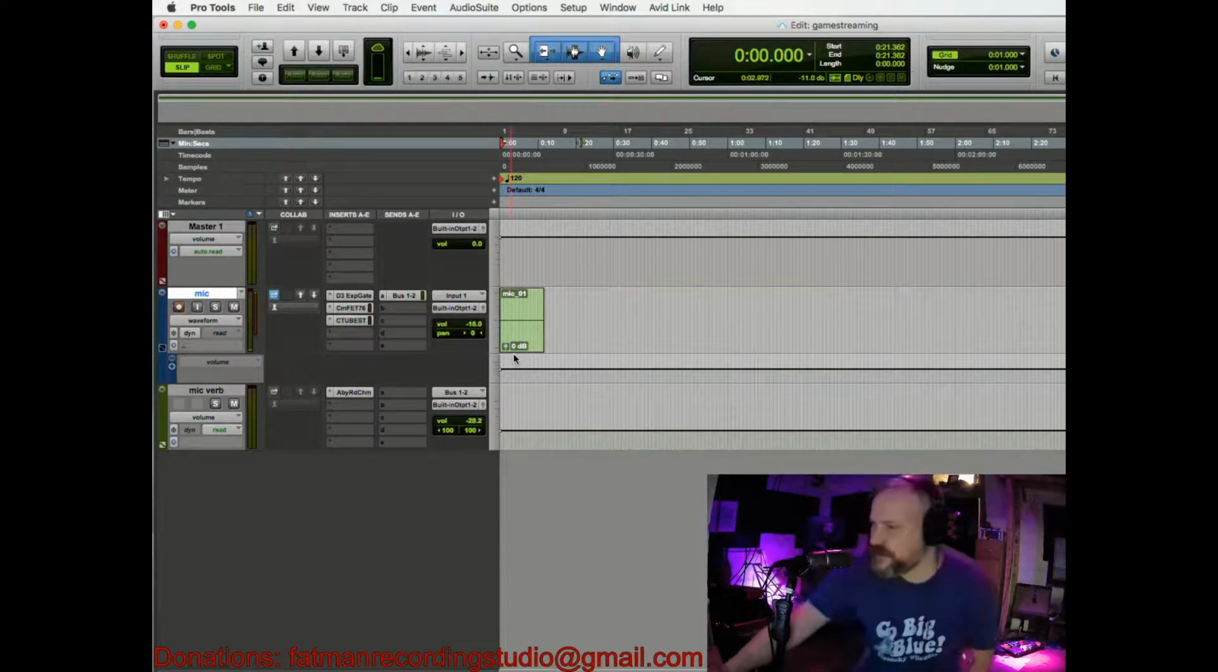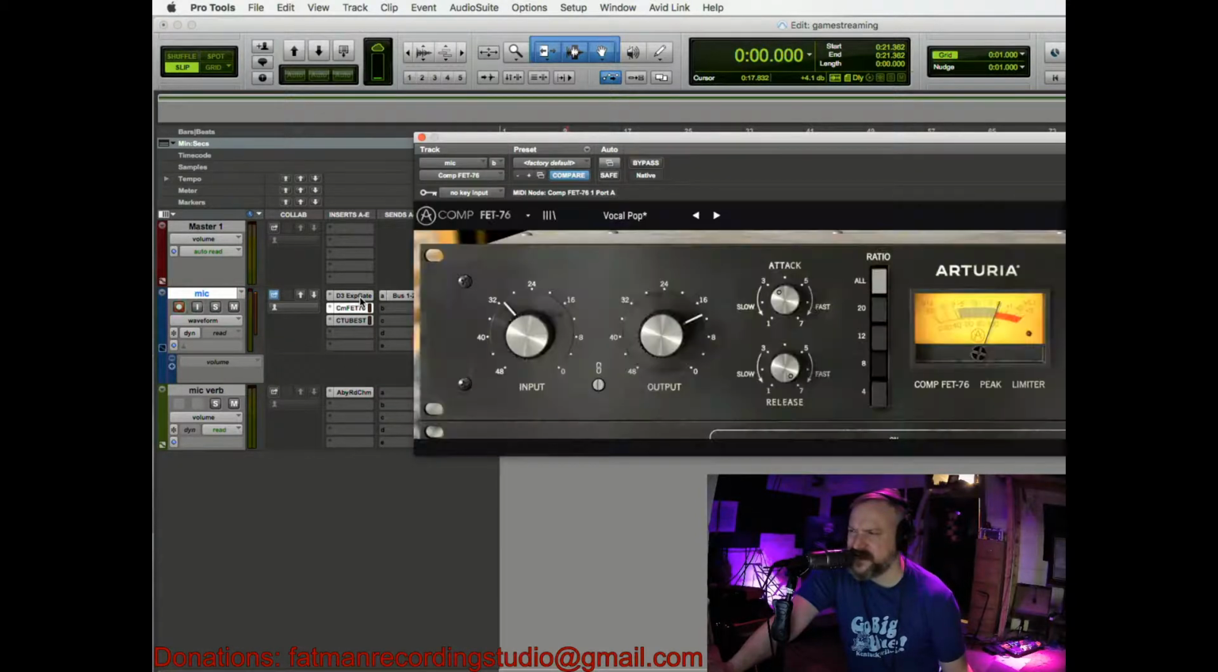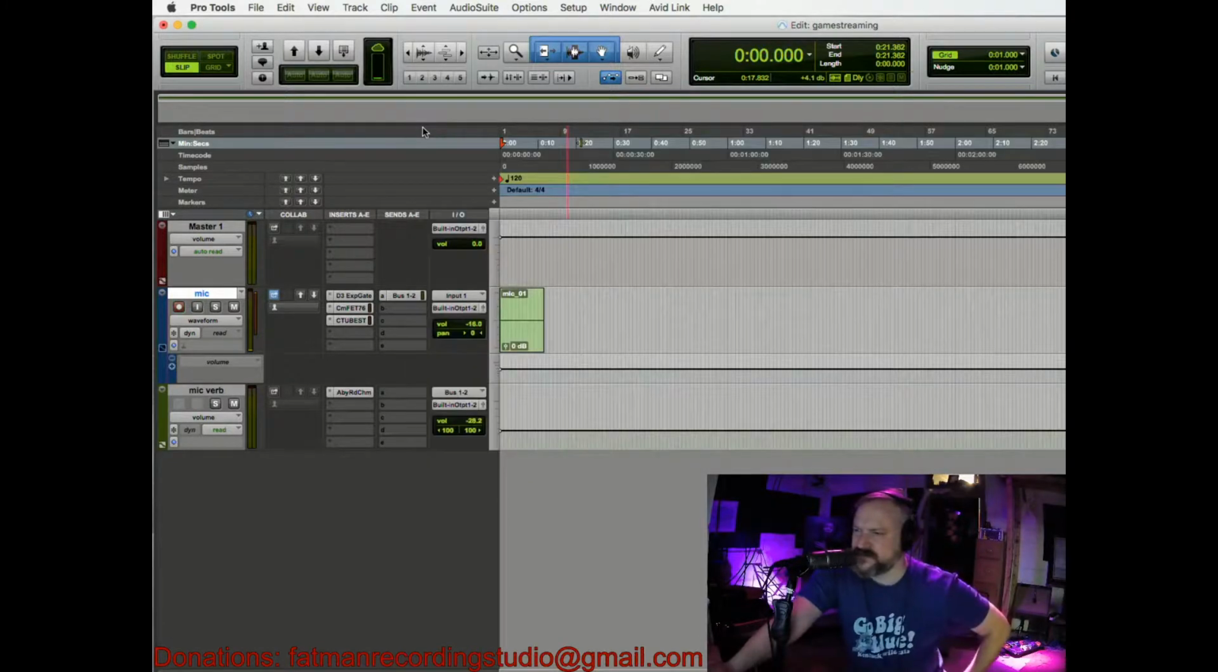One last thing I want to cover before we move on to part 3 with a specific example is this. We have a series of plugins on the insert tracks right here. You can see I've got a gate, I have an FET compressor, and then I have a tube compressor. So I've got these lined up. It's just a vocal chain that I happen to like.